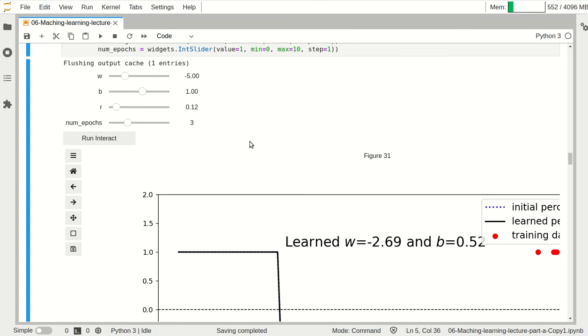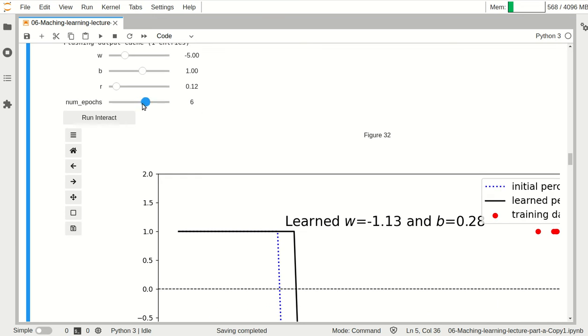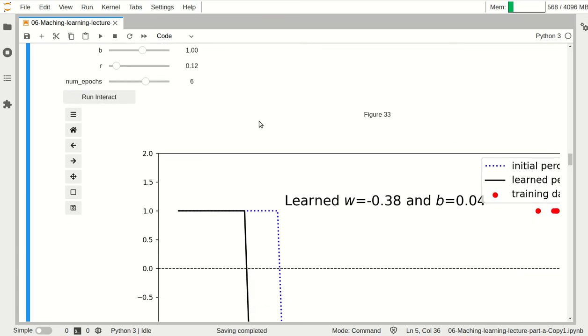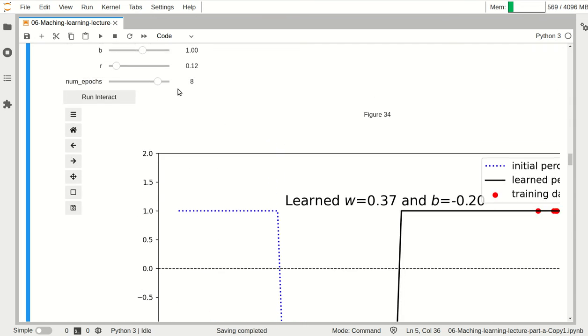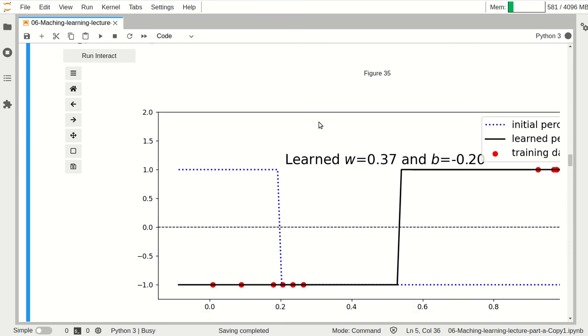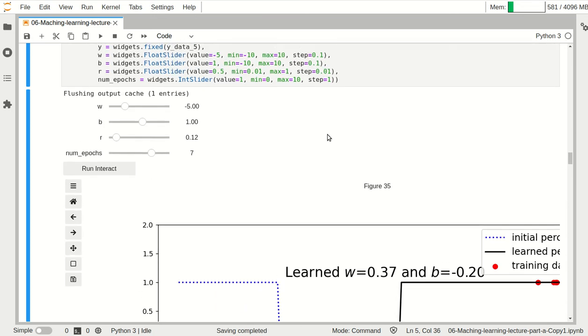Look, it's still not there at 3 iterations. What about at 5 epochs through the data? Still not there. What about at 6? Still not there. 7, 8. Let's go to 8. Okay, at 8 it got it. And at 7 it got it. So it took 7 this time. So it took more.